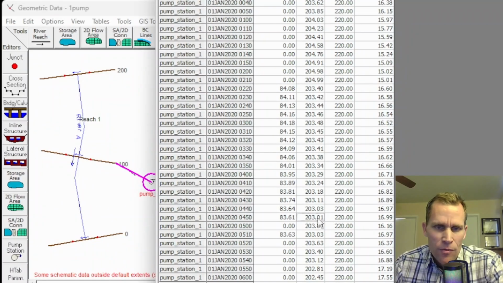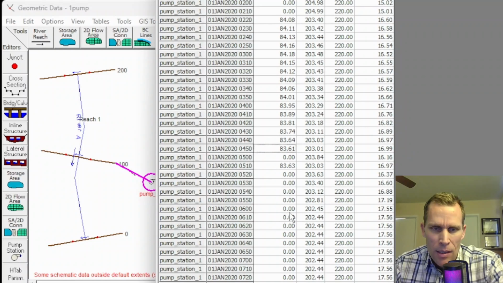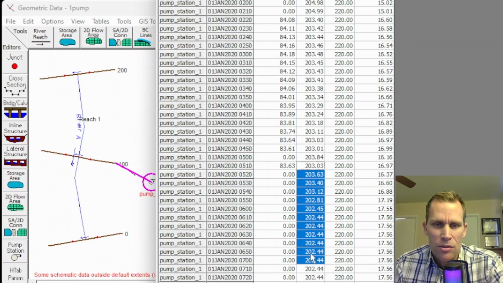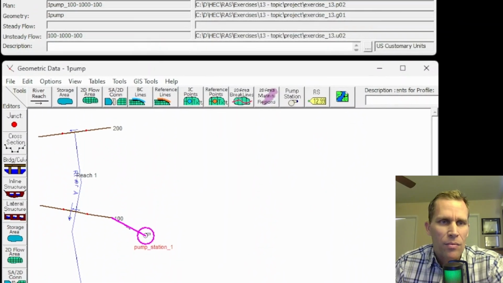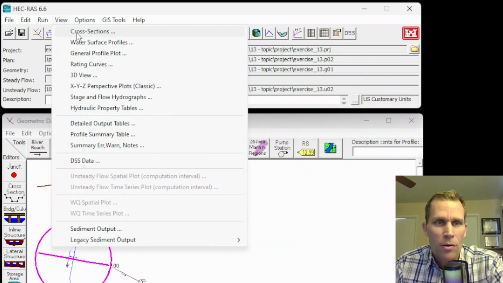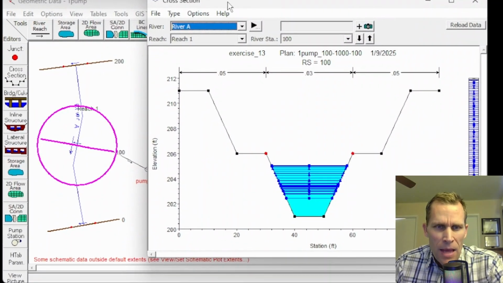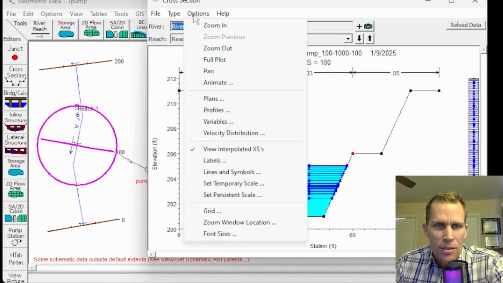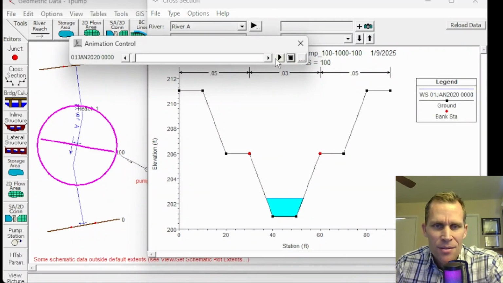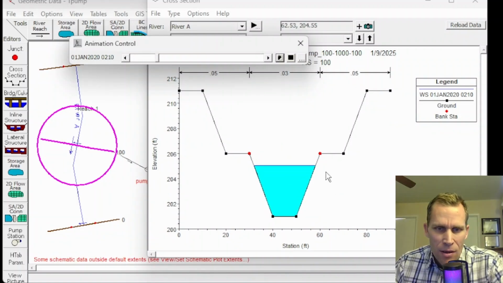So once the water surface elevation got down to 203, as you're seeing here, the pump turned off, and it looks like it may have turned on again one more time. I'm not sure about that. So the water surface elevation in the channel continues to recede. Okay, let's go ahead and take a look at the results, cross-section results. So I'll go View, Cross Sections, and this is at River Station 100, that cross section. So let's go ahead and do the animation. I like this. Click the play button and it turns on. Okay, there's the pumping just turned on, and then, okay.